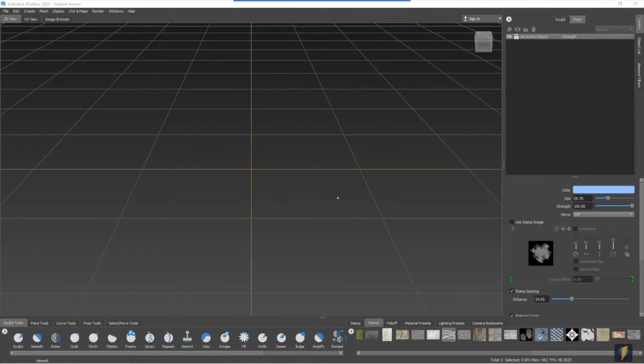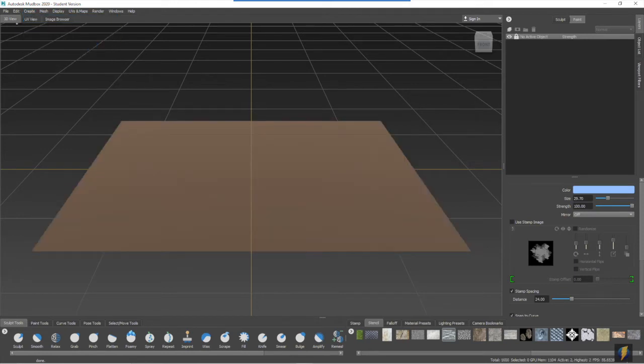Hello everybody. In this video we're going to take a look at creating a landscape planet surface using Mudbox. The first thing I'm going to do is create some terrain by making a polygon plane. And because I'm going to need more resolution on it, I'm going to press Shift D a couple times. And I'll start doing my sculpting.